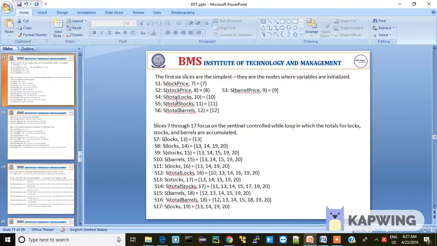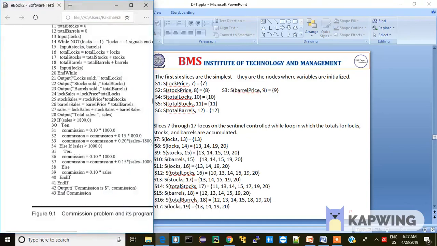As I said before, the first 6 slices are too simple. They are just defining. And when it comes to slice number 7 through 17, let us see here. Slice number 7 through 17 focuses on the sentinel control loop.